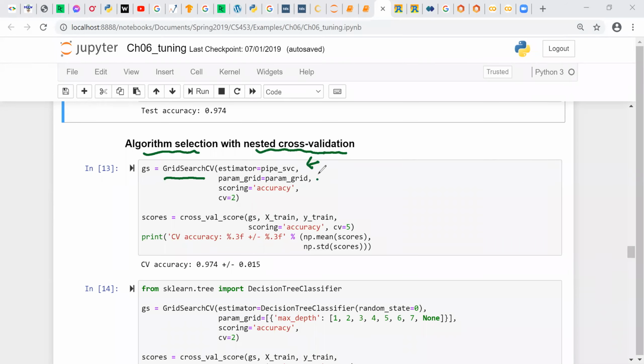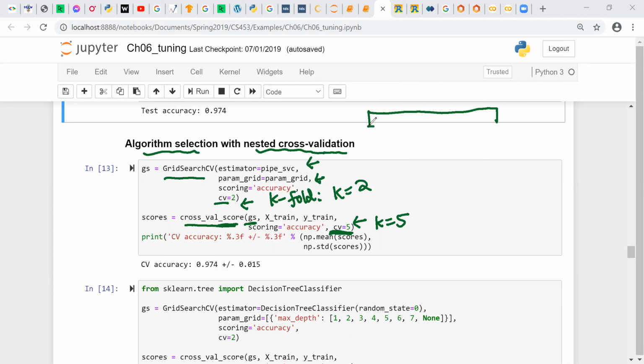With our estimator, the parameter list, and specify the cross validation fold is 2. So over here, the K fold, K is 2. Okay, so that's one with our grid search cross validation. And then next we do cross validation score. And over here we further plug in cross validation. And this time for our cross validation fold, K, we pick 5. Okay, we pick 5.